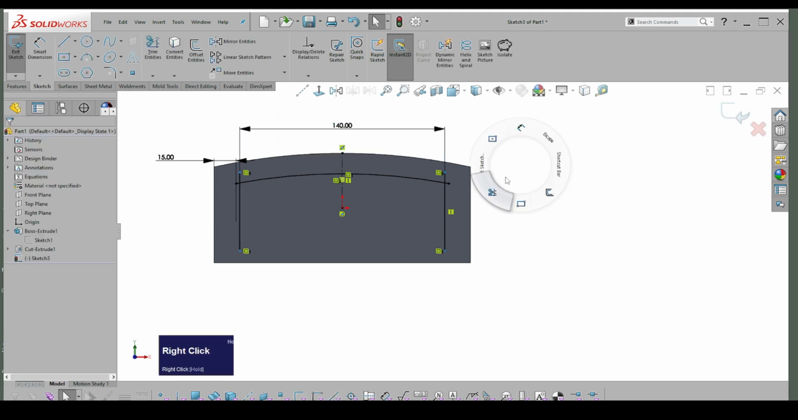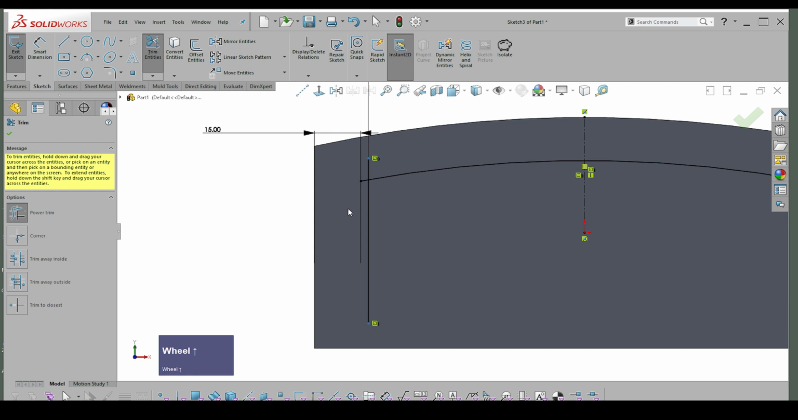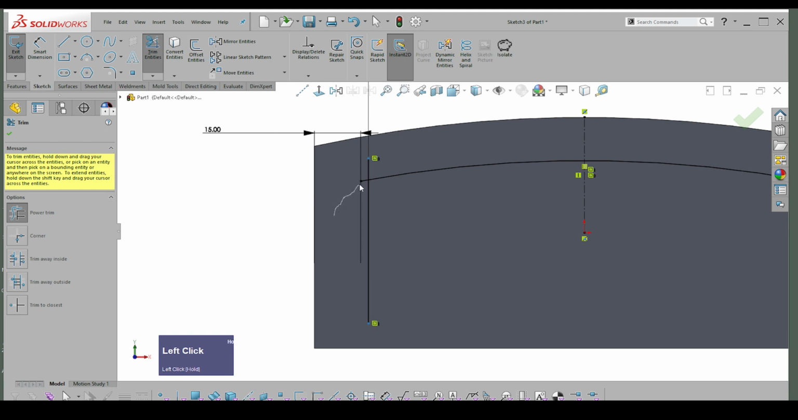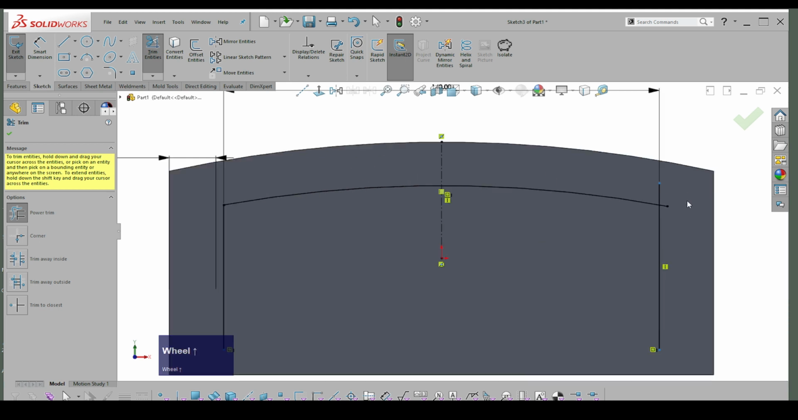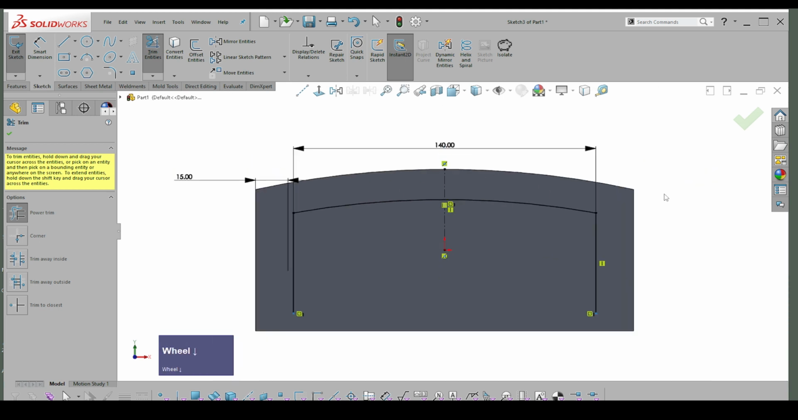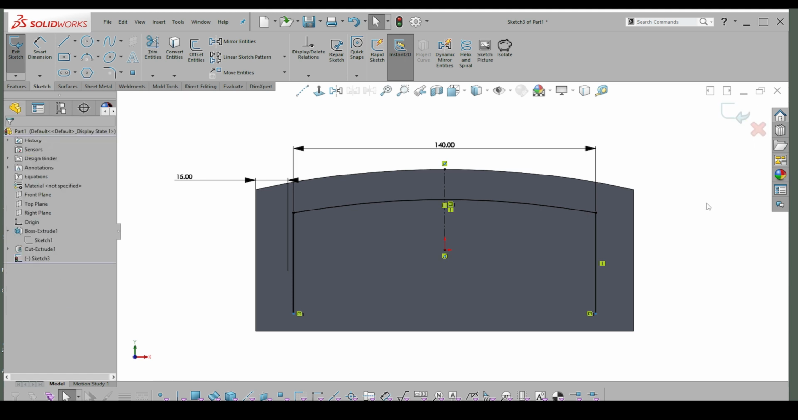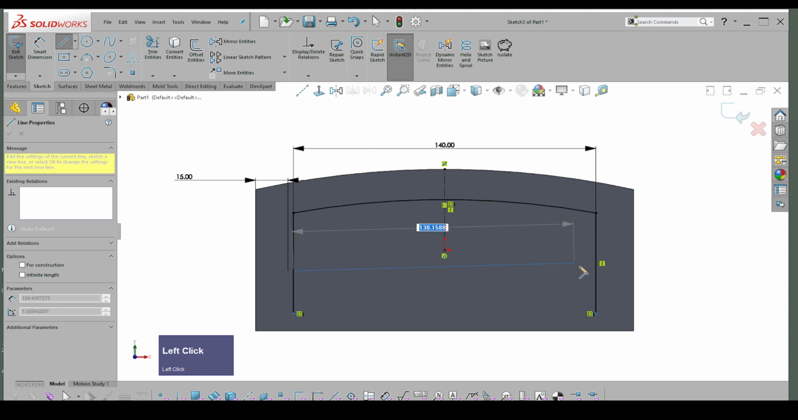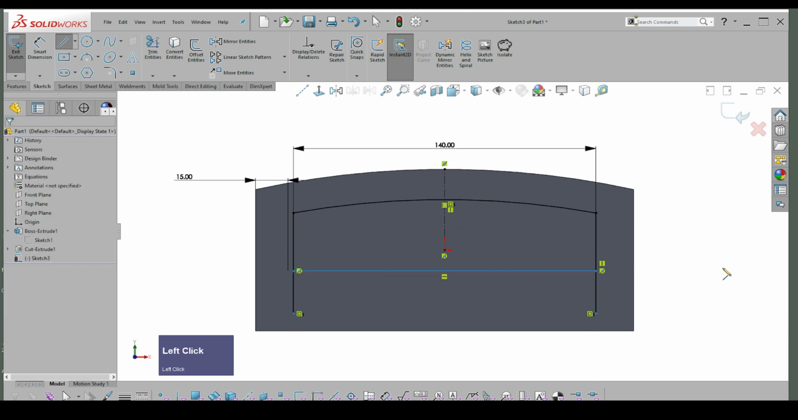And then I'm going to trim these, oops. So try that again, trim these. And the last thing I need is a line from the bottom with the dimension.